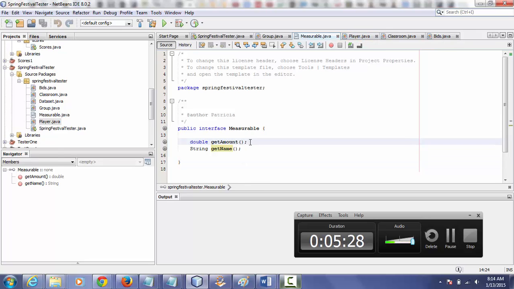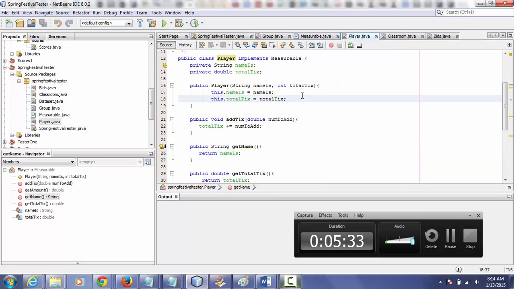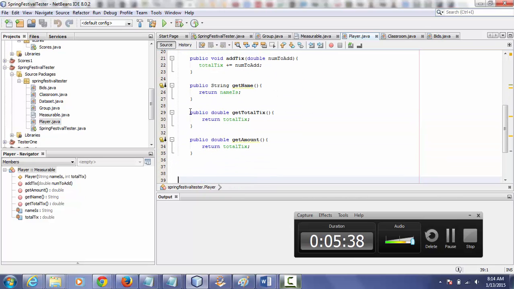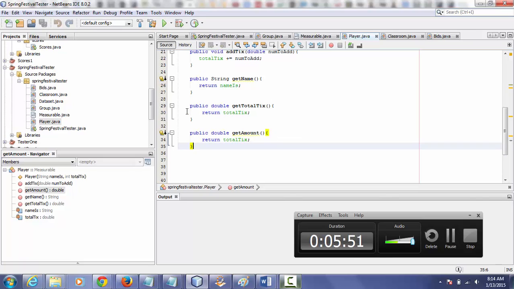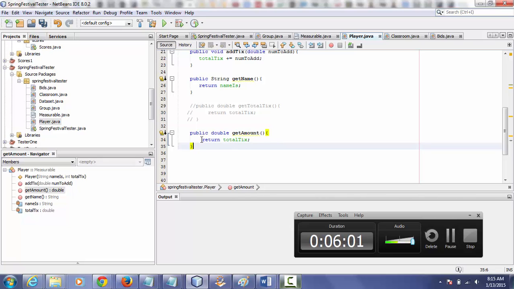Now I have to make sure that each of these classes has a get amount method. So now when I come into player, I had put in get total tickets as my accessor to return the value in the instance variable total tickets. But the interface wants to use a more generic get amount name. So really, I don't need this. What I really need to do is just go ahead and say get amount, but in the player class it's going to return the total tickets.